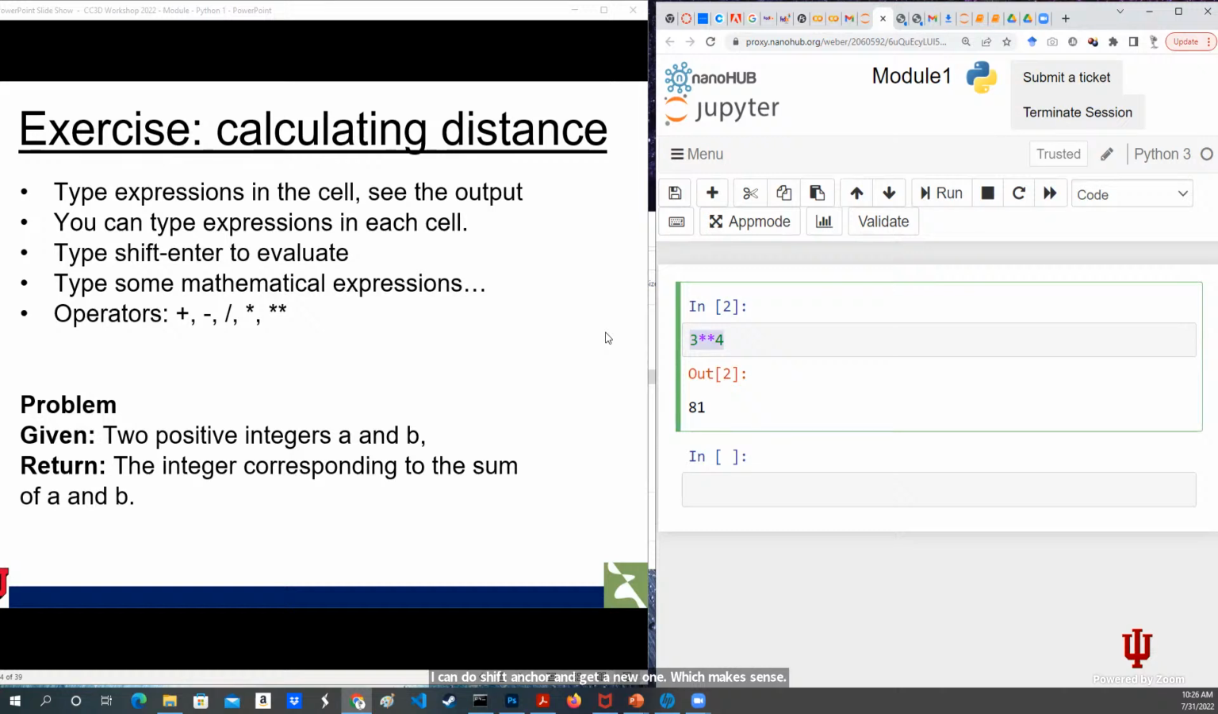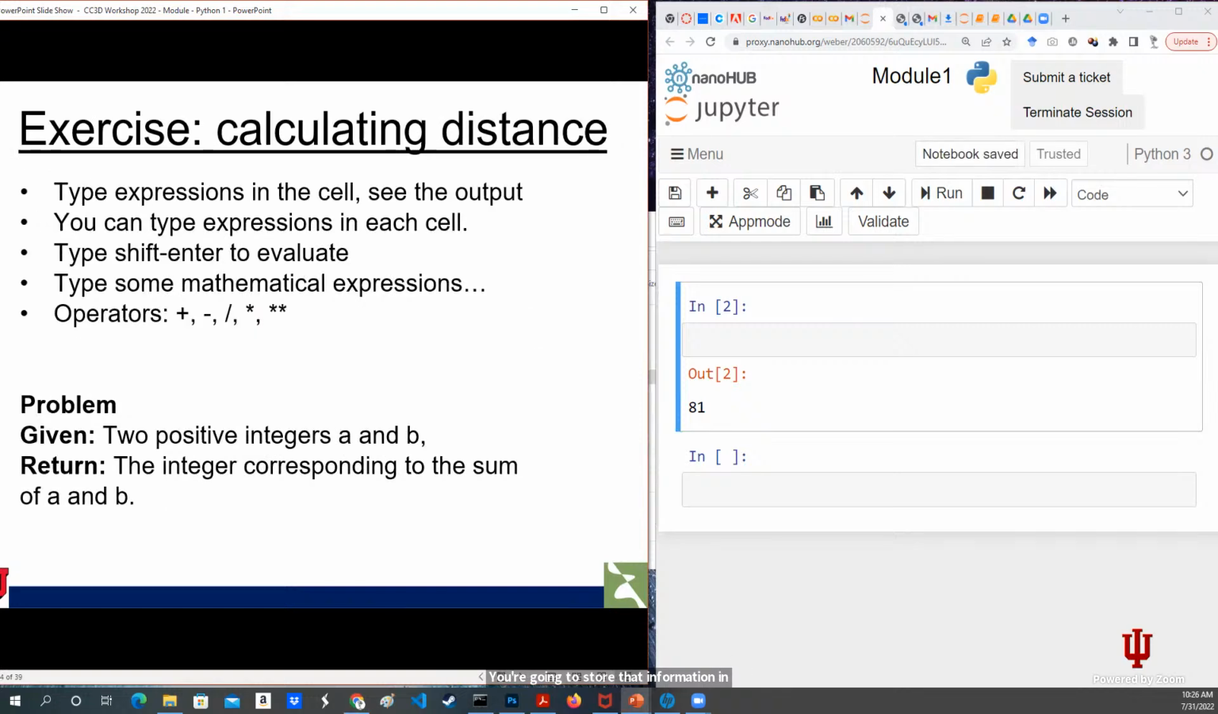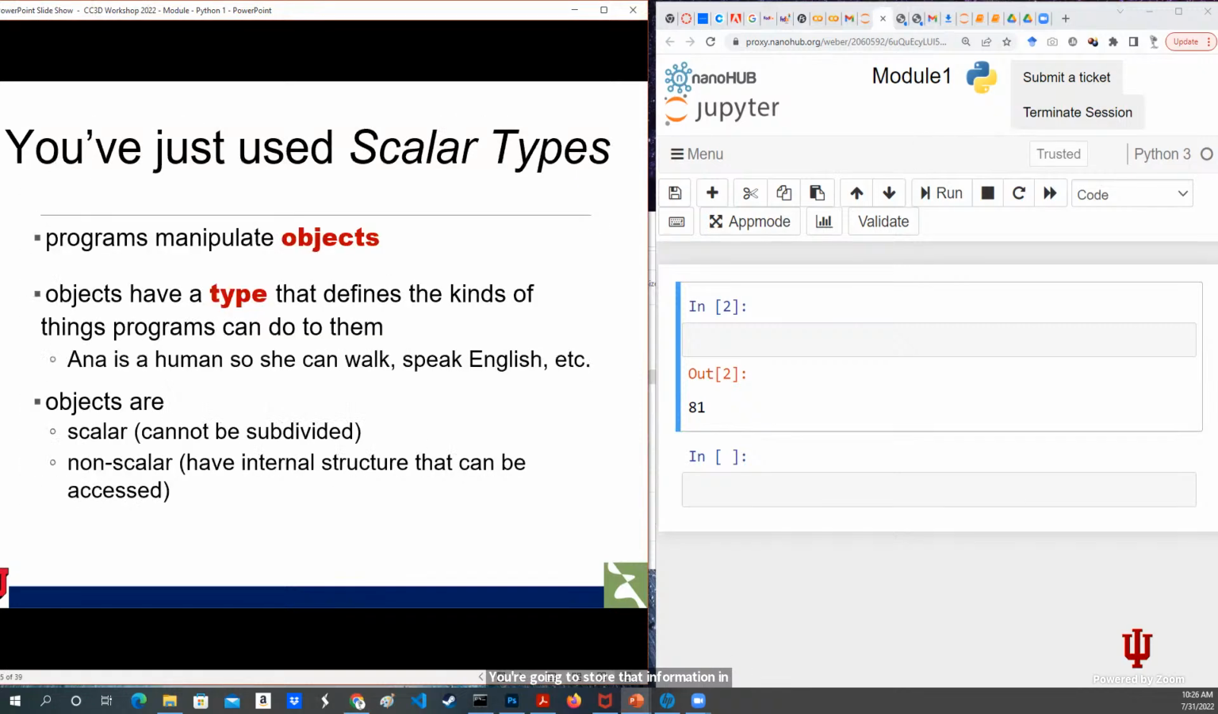Most often in Python, you're not going to actually type in whatever numbers you're using. You're going to store that information in variables. Well, let's talk about this in order. So programs in Python manipulate objects. Objects have a type that defines what their structure is and what they can do.